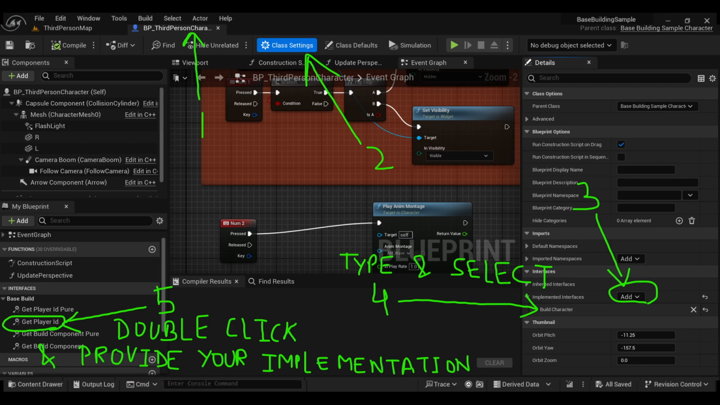You'll get some interface functions, or you can create your own implementation of a function which is called get player ID. Over here on the left side you can see in the interfaces section, double click on this get player ID and then it will create an implementation. So you can write your code in the blueprints over here.